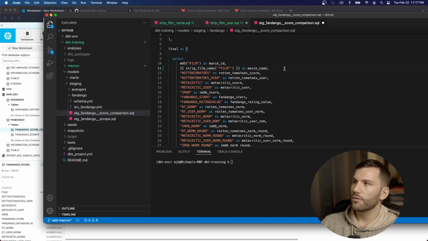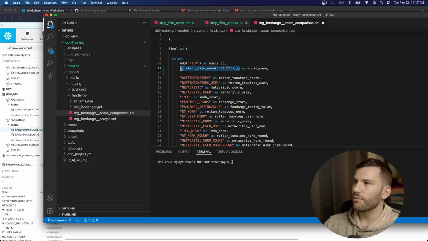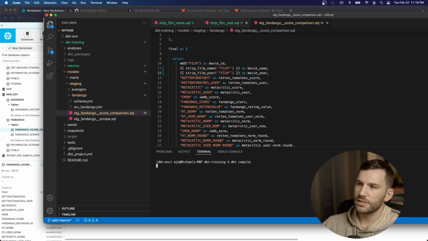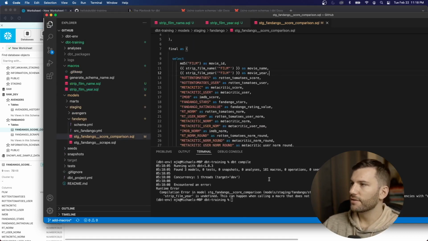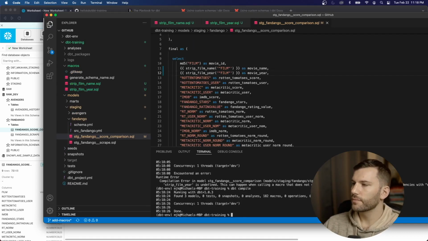And then for movie year, we want to add a new one for movie year. We can do the same thing, but we're calling this movie year. It's taking the same argument, and we'll say as movie year. Save. Now, let's first do a dbt compile to see how this looks. Oh, I need to save this, so we need to save this file here. Let's try that again. There we go.